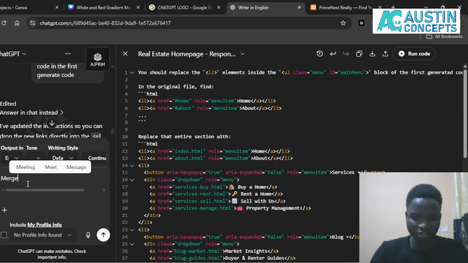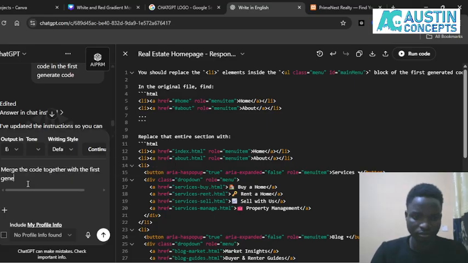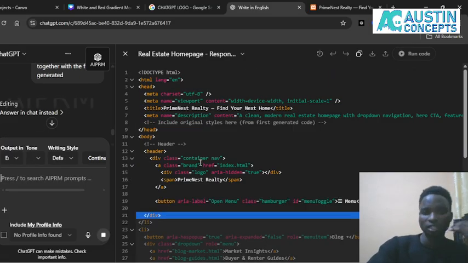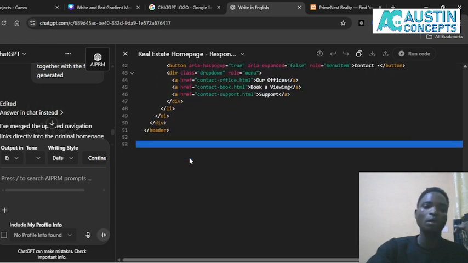Now say merge the code together with the first generated code. Now it will merge everything together. Everything, everything.